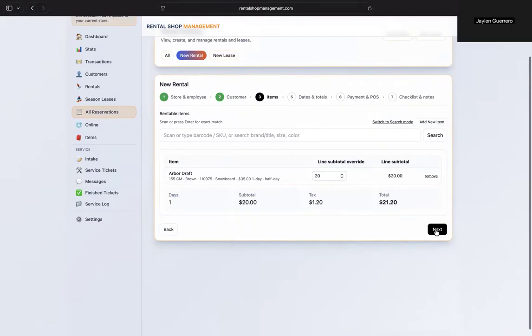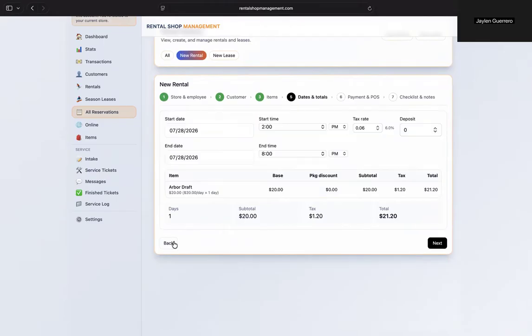Once this item is added, and click next, or once all your items are added, in case you're doing boots or anything like that associated with your other item, you'll add them all on the item screen.